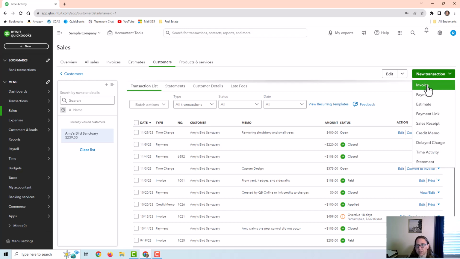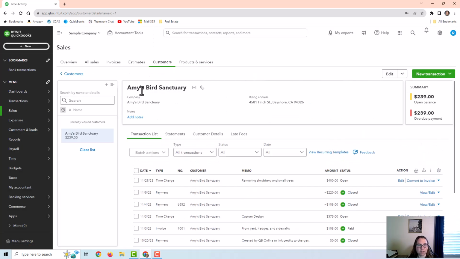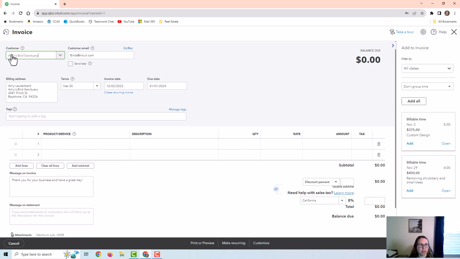or I can choose new transaction, create invoice up here. I can also do it over here on this menu item on the left, but if I do it over here, it's not going to automatically populate the customer. Whereas if I'm over here on that customer, it's going to automatically populate an invoice for this customer. It's going to have the customer's name, address up here, and any entries that are potentially marked as billable in QuickBooks.